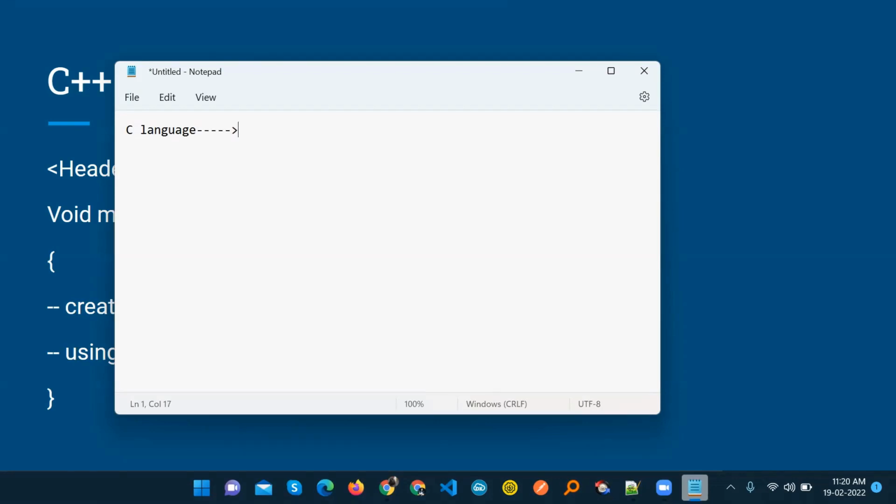C was the most popular language in those days for system programming. Google is also using the C language right now. If you see anything related to system programming, you can see the C language everywhere, right? Then you can see C++. C++ is the extension of the C language.